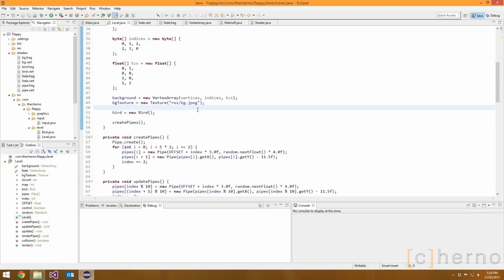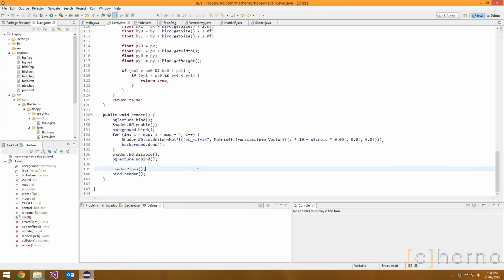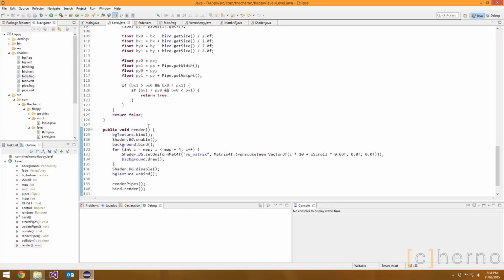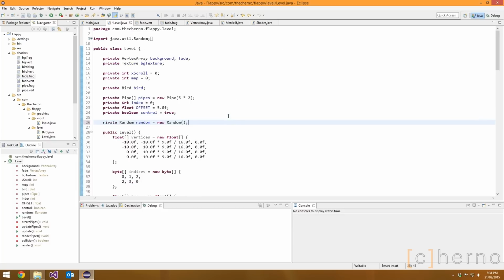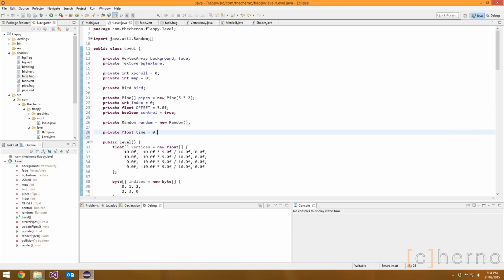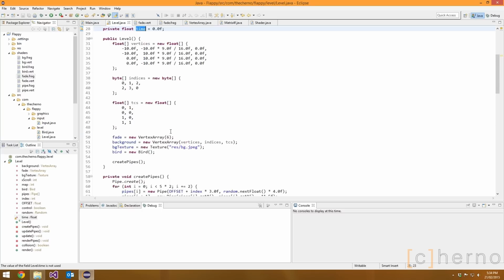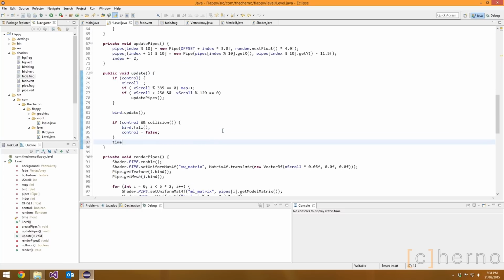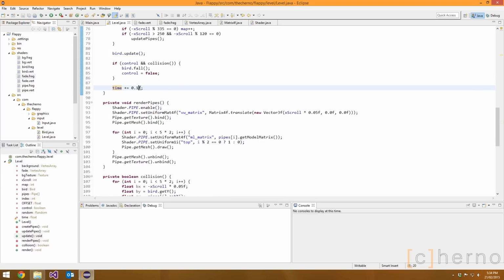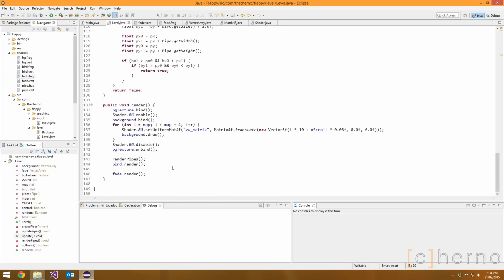Fade will be a new vertex array. 6. Put it up here. We will fade.render. We need a time. Private float time equals 0. In update, time plus equals like 0.1, something low. That might be too quick, actually. 0.01. Fade.render, and then we have to supply it.